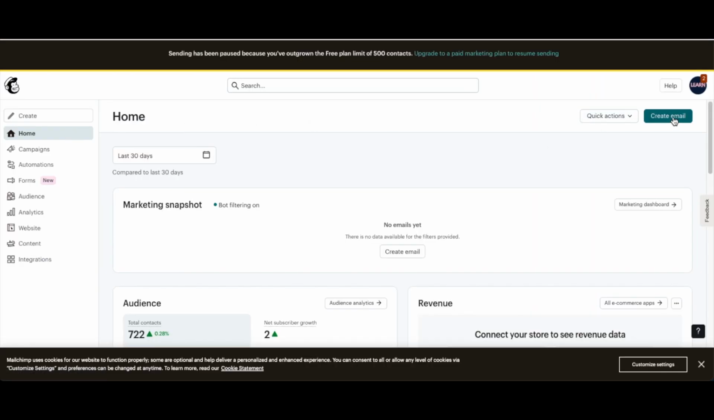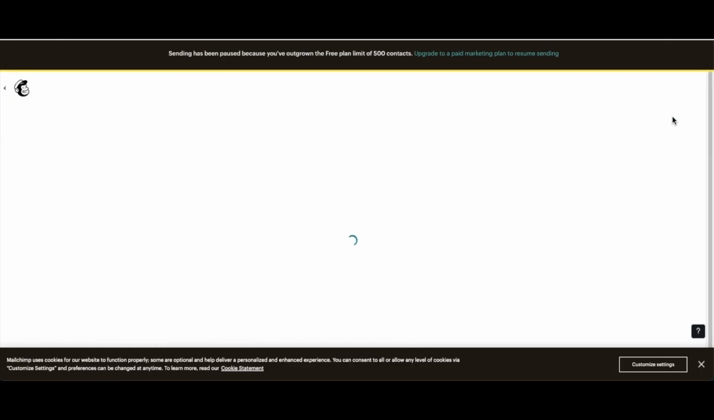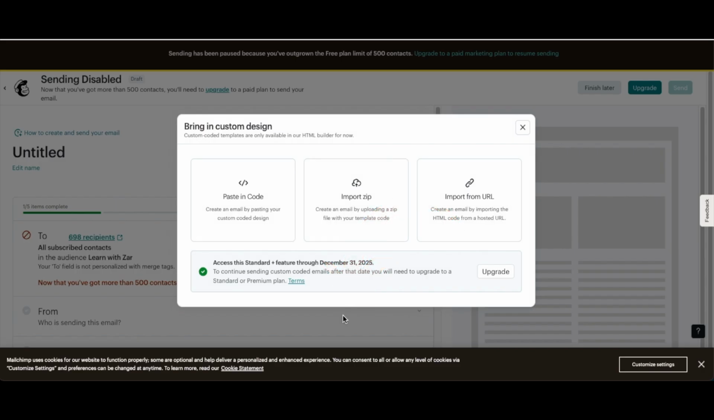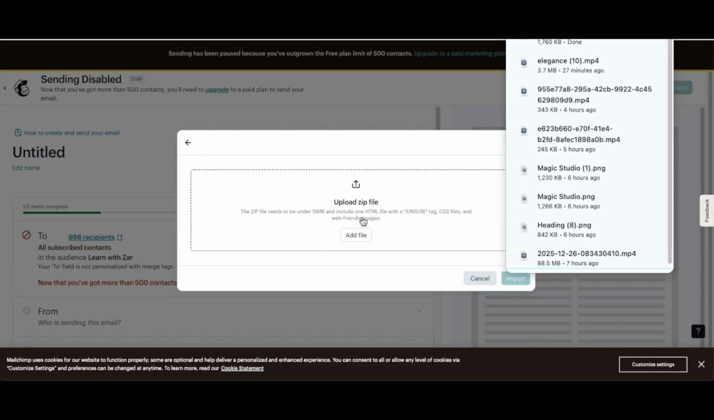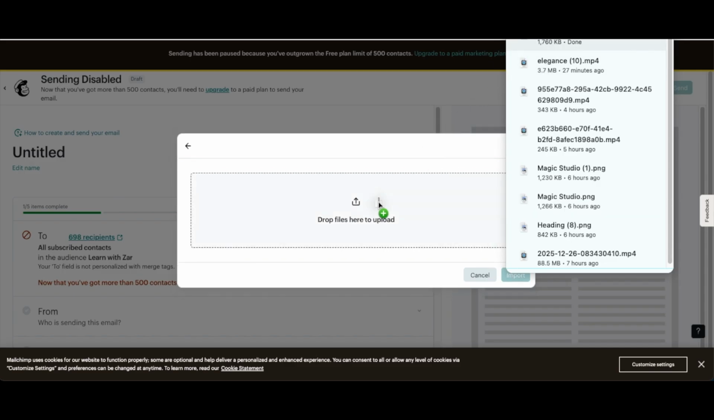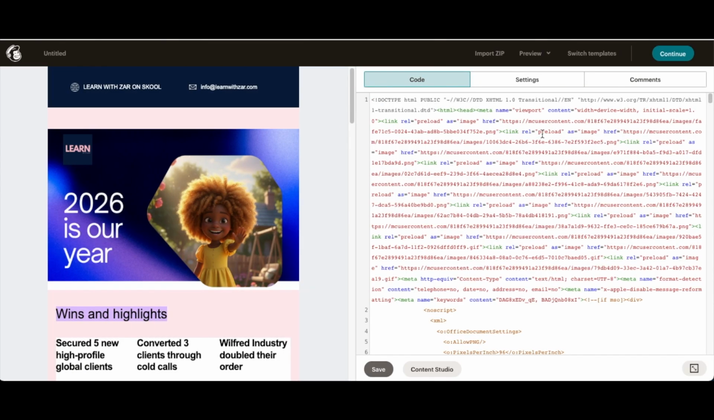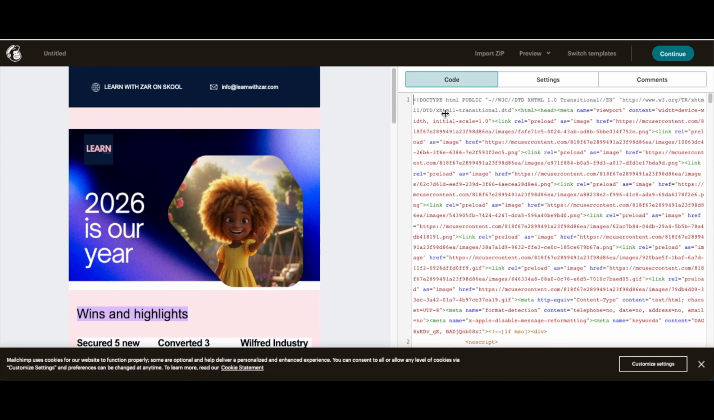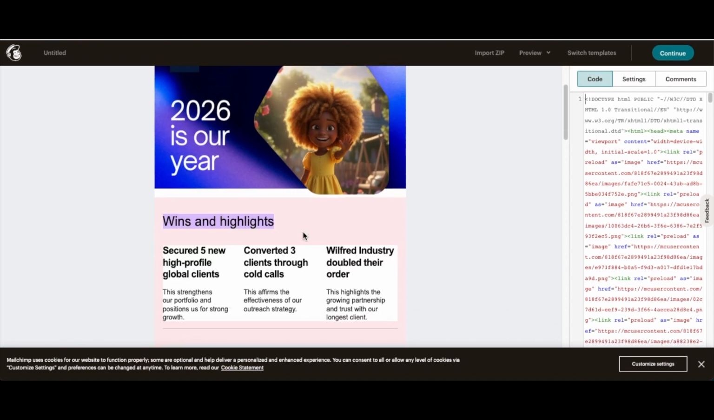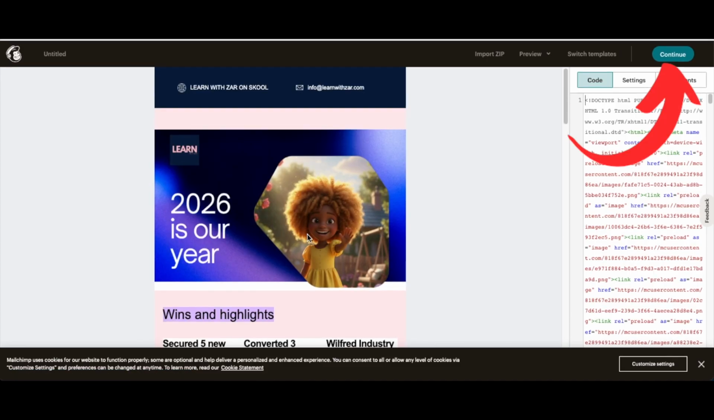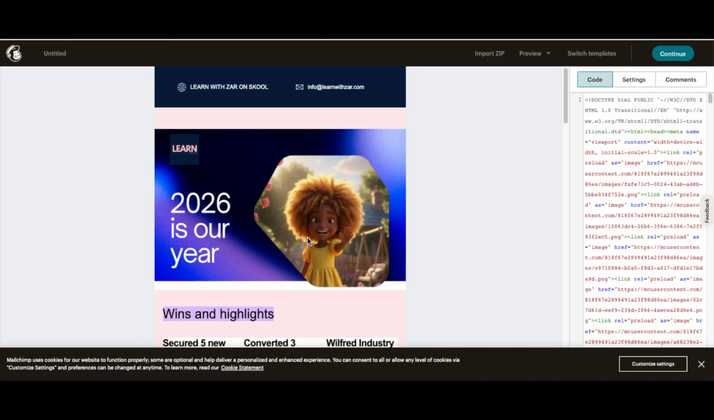On your home page, you're going to click on create email. And then you're going to use your HTML code and you're going to import the zipped file. So I'm going to go grab the zip file and drag it there. And then select import. And there's our code. We're not interested in the code, we're interested in the email template. It's imported, it's there. You can go ahead and continue so that you can email out your campaign.